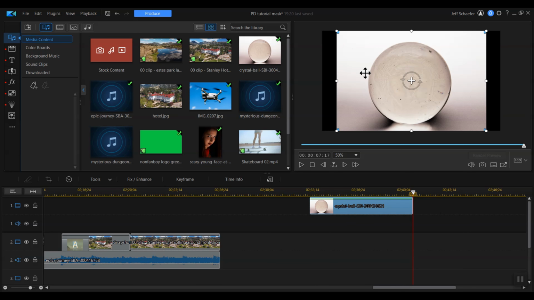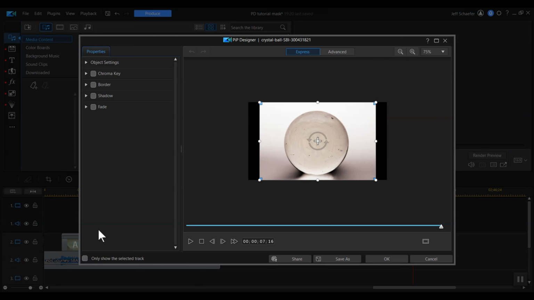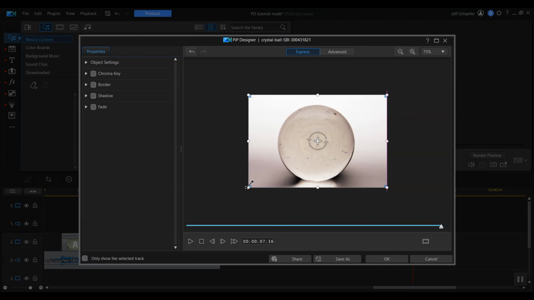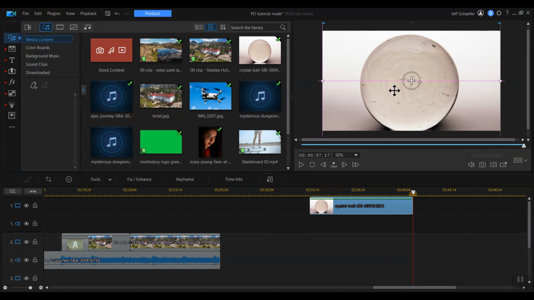Now, I need to do a little bit of work in the picture-in-picture editor. Give it some room here. First, we've got to stretch this out so it fills up the frame. There we go. Move it up just a tad. There we go. Now we've got the whole ball on there.